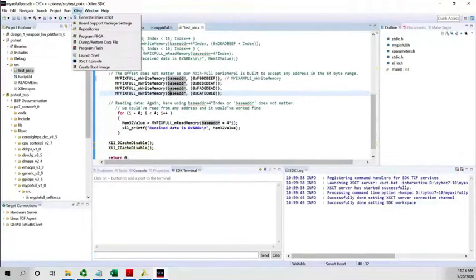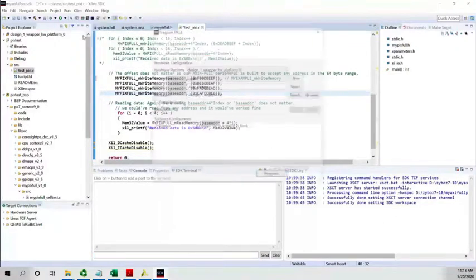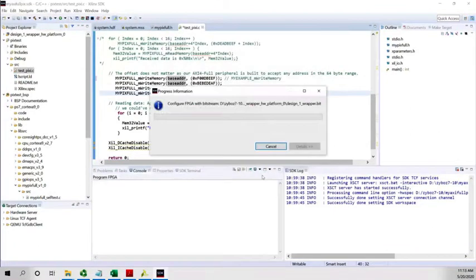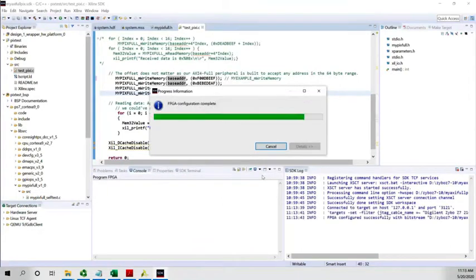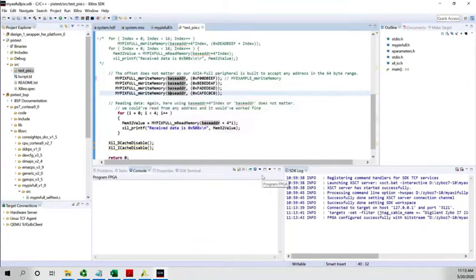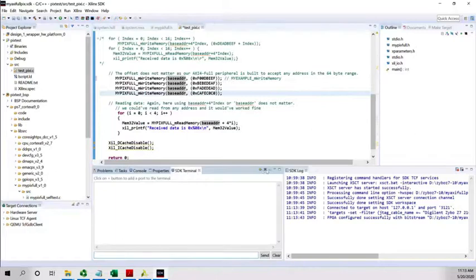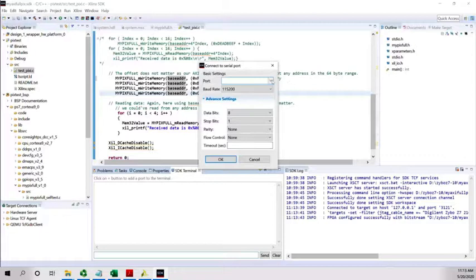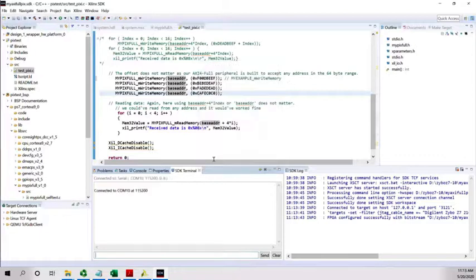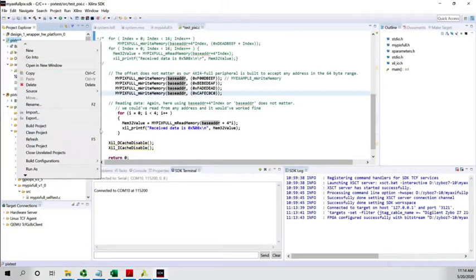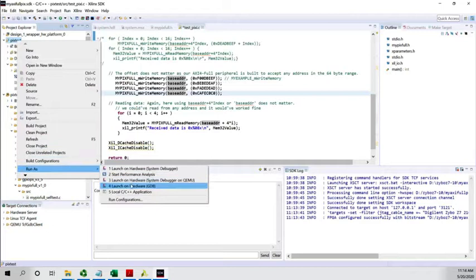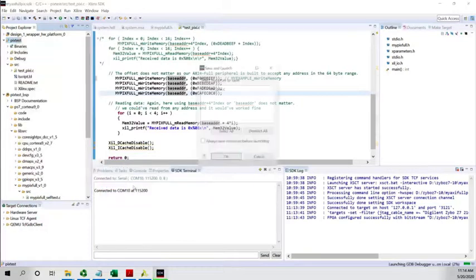So what do we do first? We have to connect the board. We program the FPGA first. Takes a little while. Once you program, the serial port will be available. You go to the terminal, you add the serial port. It should be here. I think it's COM10 in this case. And then you click OK, and now you are ready to run the software routine for the software application. You go here, fix test, and then run as. Okay. Let's see if this works.